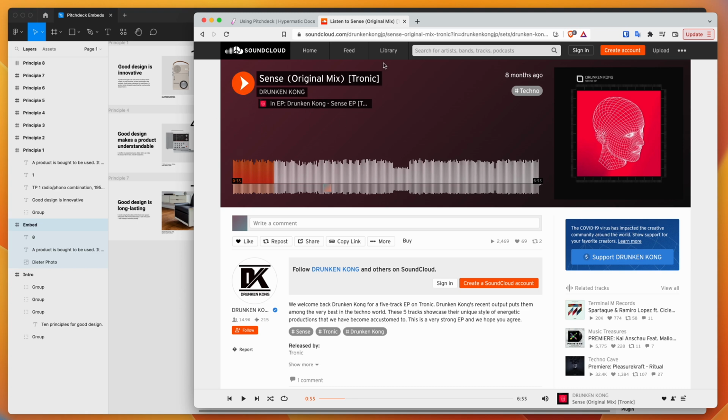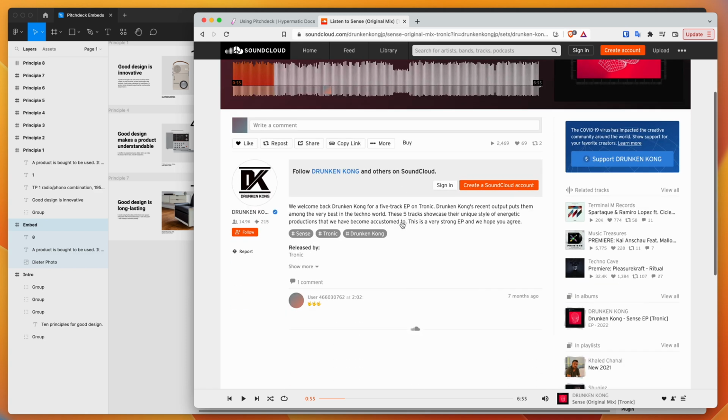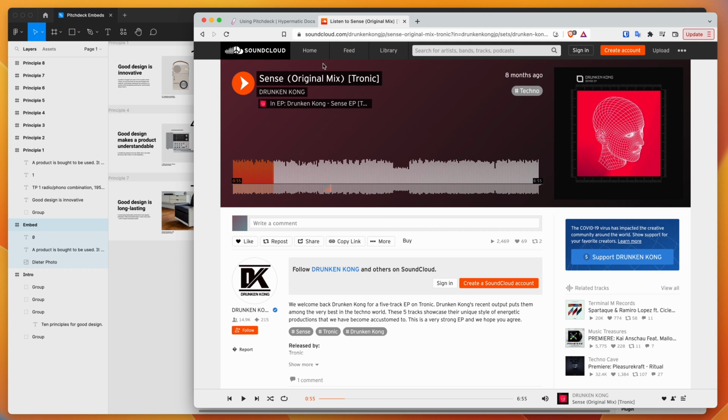And once you've found the track that you like, just make sure you're on the actual track page, not a playlist page. So I'm on a single track page. I'm going to grab the URL. So you can either grab that from the web browser header, or you can click on the copy link icon down here. So you can copy that to your clipboard.